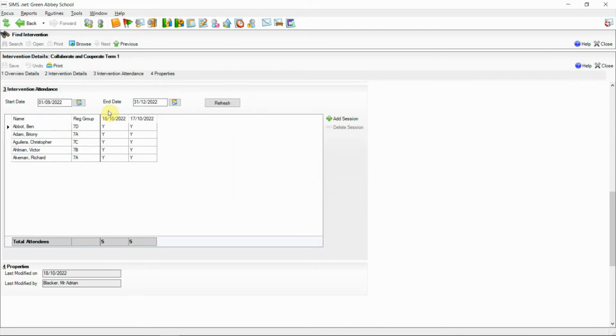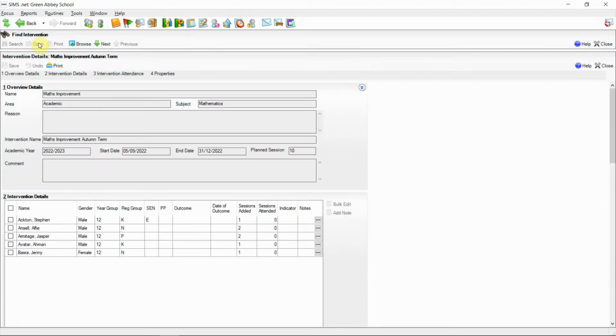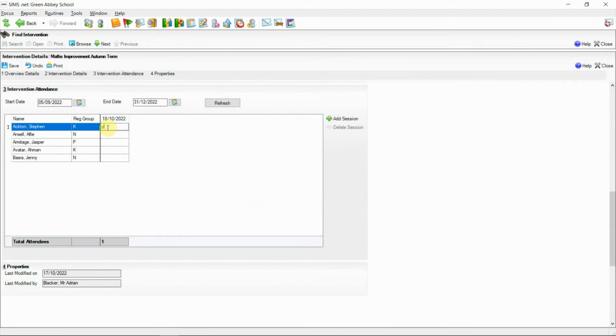If you had an intervention set up pre the autumn release, you may be wondering what happened with the attendance that was recorded via the sessions added in panel 2. Let's open up this Maths Improvement Autumn Term intervention to have a look. Now we've opened this intervention, you will see under panel 2 there's two columns. The first column of which is labelled Sessions Added. These are those that existed prior to the autumn upgrade. Sessions attended, however, are those derived directly from panel 3 attendance.